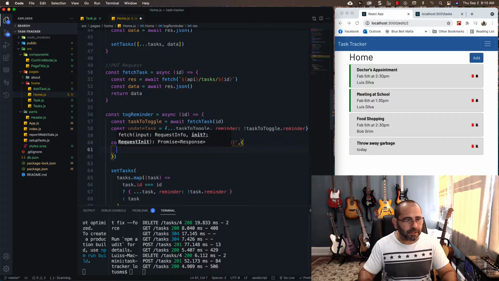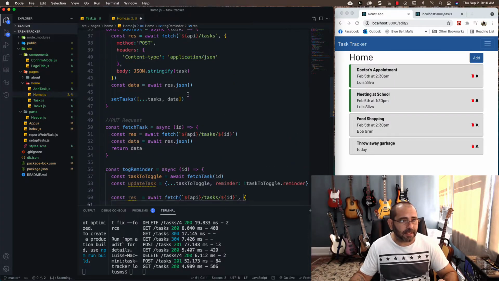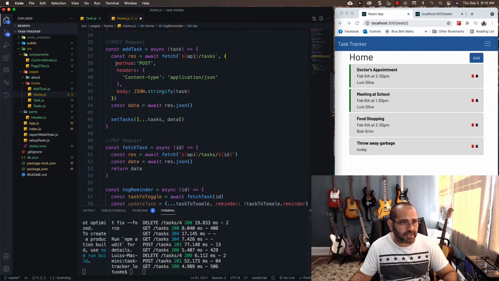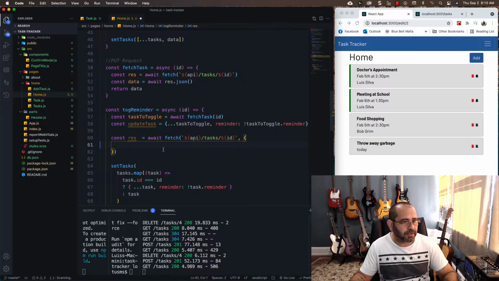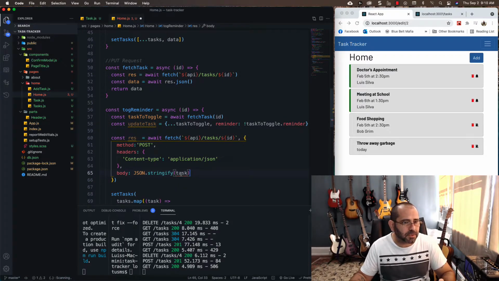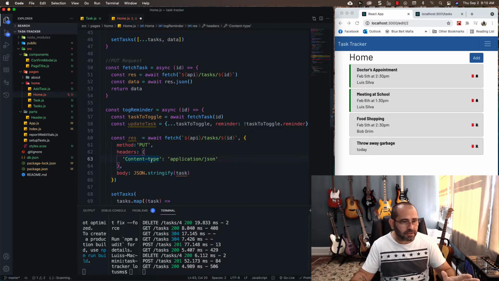And then I'm going to open up my second argument here. Now in here, I can come up here and grab this right here, this body, method, all of that good stuff, and put all that in there. All right, so now it's going to be a put, because we're creating a put request. The headers are still going to be the same. The body is still going to be a JSON stringify. The only thing is we're not getting the task, we're getting the updated task. So we are changing that in there.